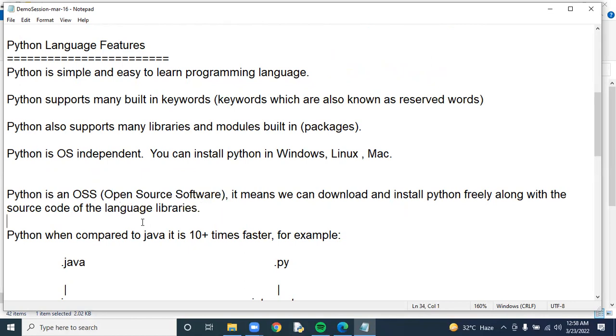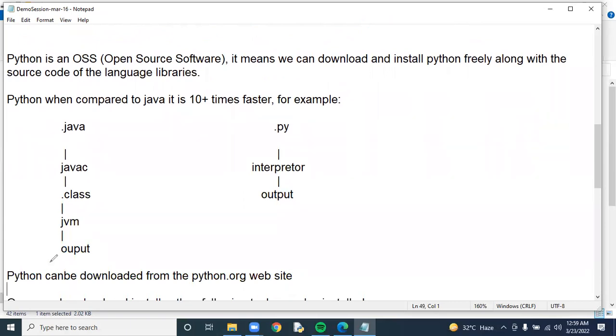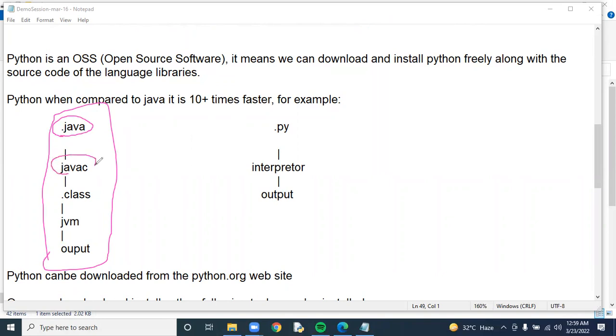Next, Python, when compared to Java, is 10 times plus faster than Java. What is the technical concept behind why it is 10 times faster? You can see here, Java programs are saved as .java. It is passed to javac. javac compiles that and generates a class file. This class file is further passed to the JVM. The JVM takes the class file and returns the output. The output is displayed to you.